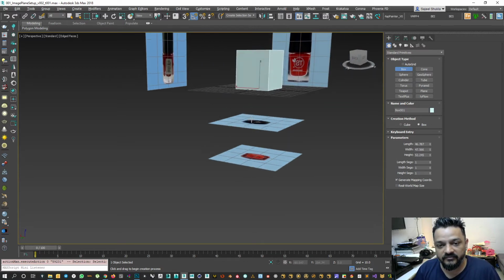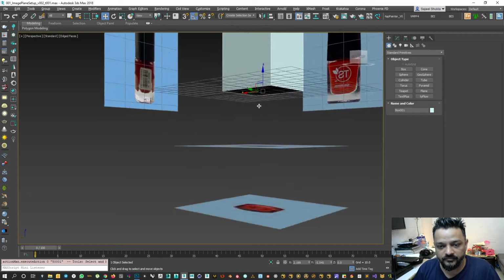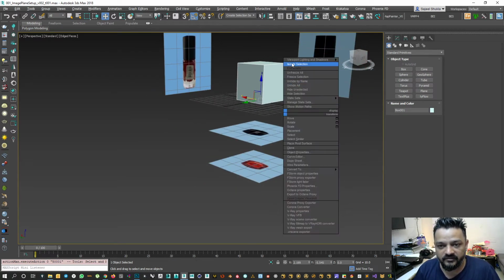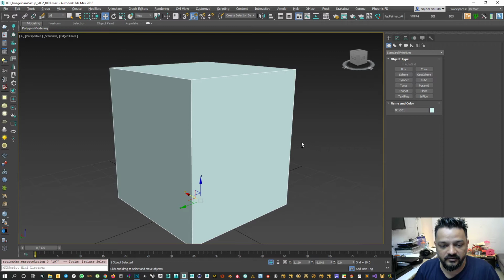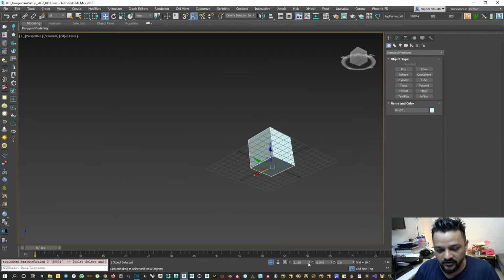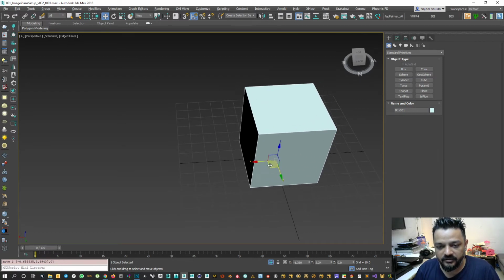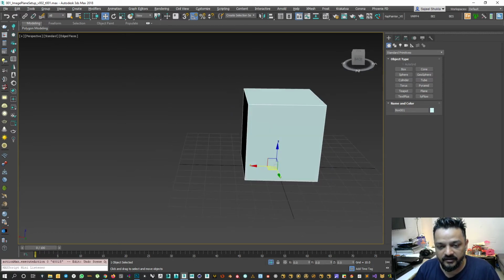For that reason, it's always good to have your model at the origin. Let me isolate this selection. So right click, isolate selection, it will hide everything temporarily, and I'll zero this out. Right-clicking on this again zeroes things out. Imagine how nice it would be if your things are right in the center of the world.